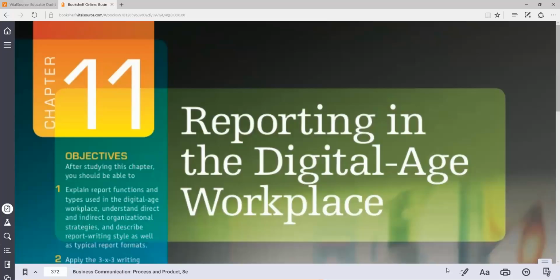Okay, so chapter 11. Let's get into it. All right, there are 5 objectives, I believe, in this chapter. So let's go through them.